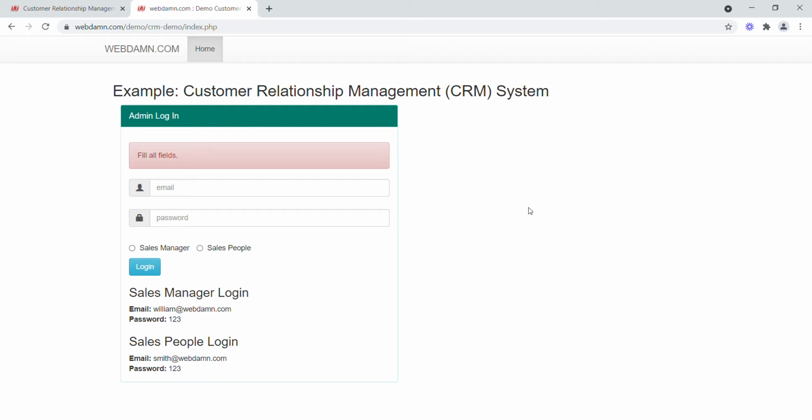Now we are going to give you a brief introduction to our customer relationship management system, the CRM system that we are building using PHP and MySQL. There are two sections. One is sales manager, the other is sales people. First we will give you a brief introduction about the sales manager. We will log in as sales manager to view the section.